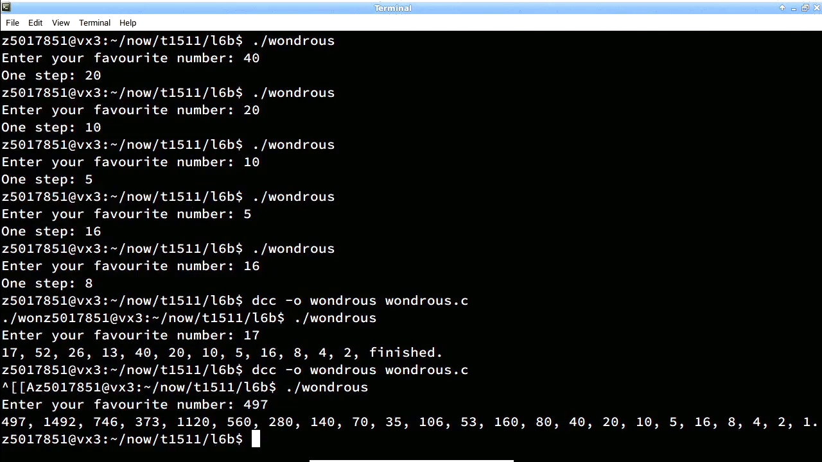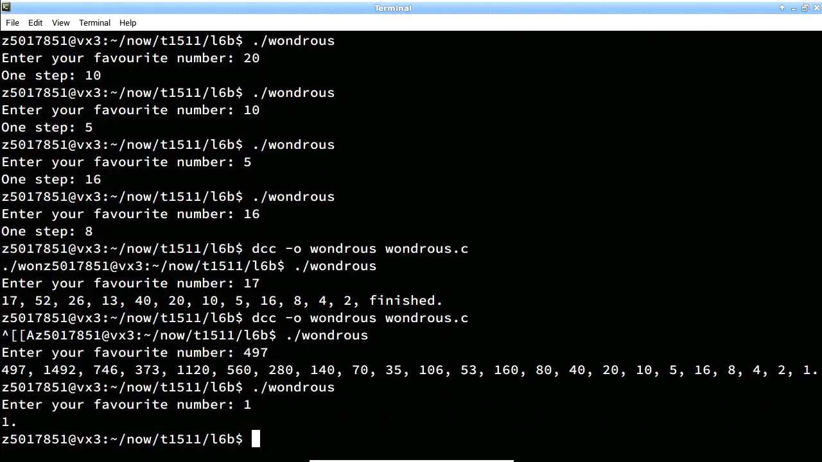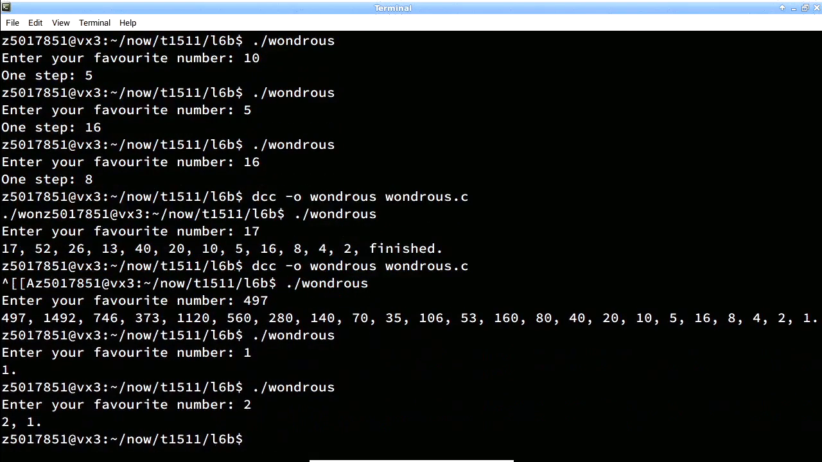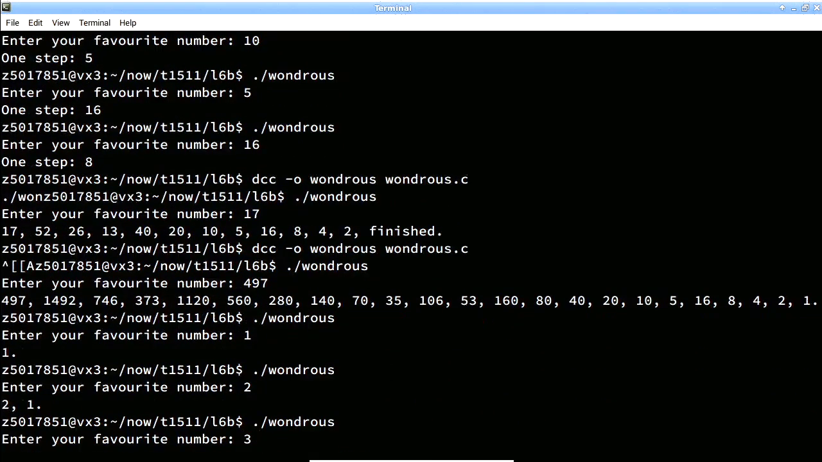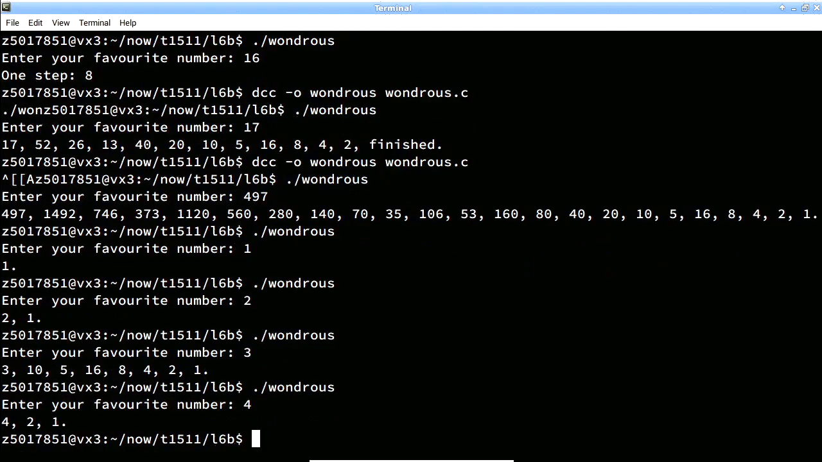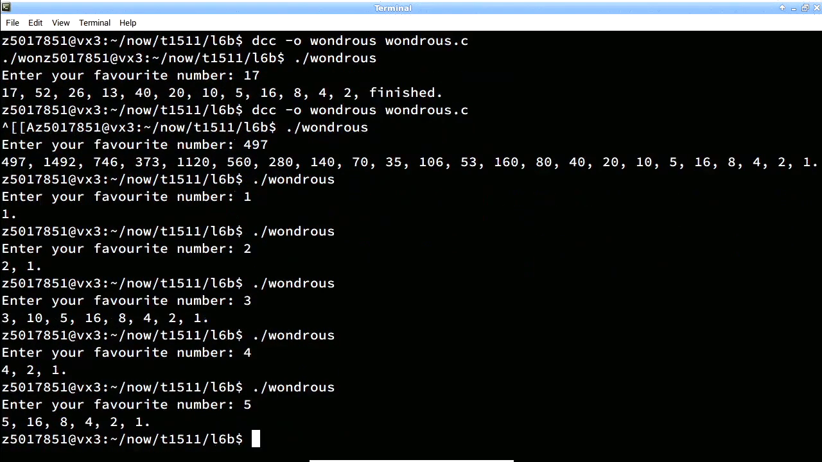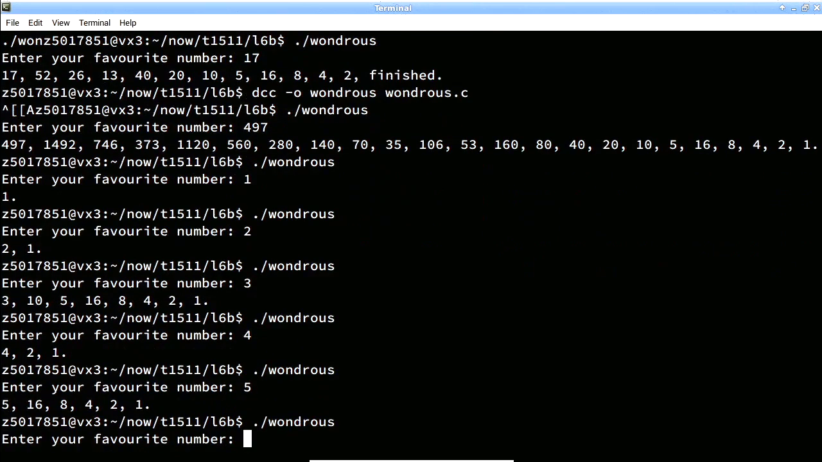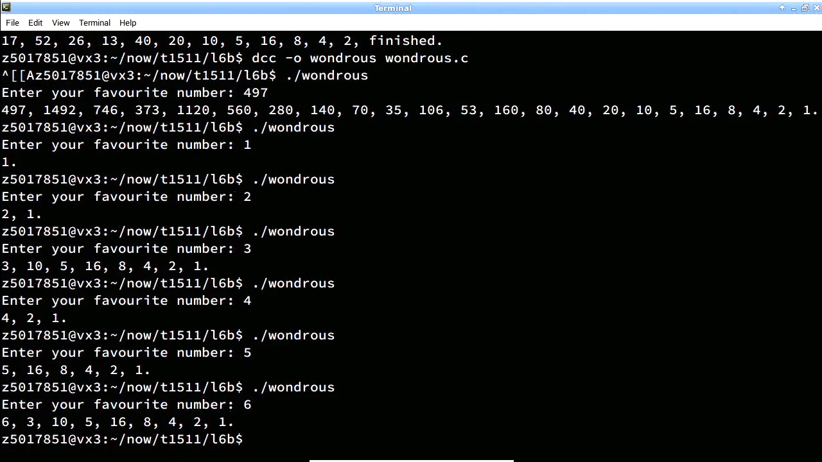Let's play with the really small numbers first, actually, before we go off into these really big numbers. 1, of course, will immediately stop. 2, 2, 1. 3 may not do what we expect. 3, of course, will explode out. 3, 10, 5, 16, 8, 4, 2, 1. 4, 2, 1. 5, 16, 8, 4, 2, 1. 6, 6, 3, 10. And you can see that there's these patterns starting to emerge in the numbers.